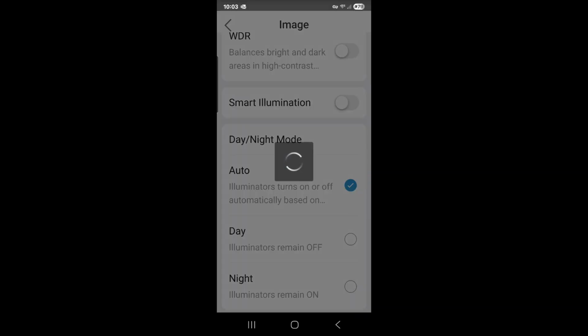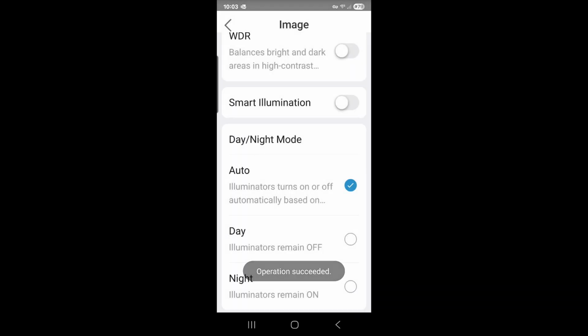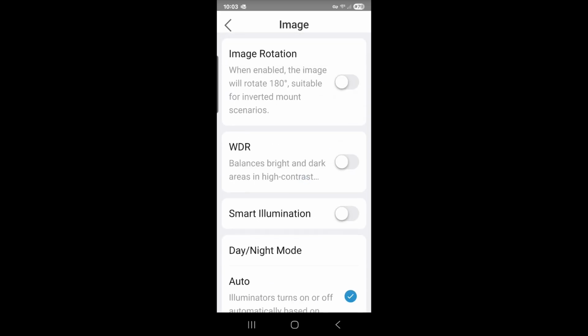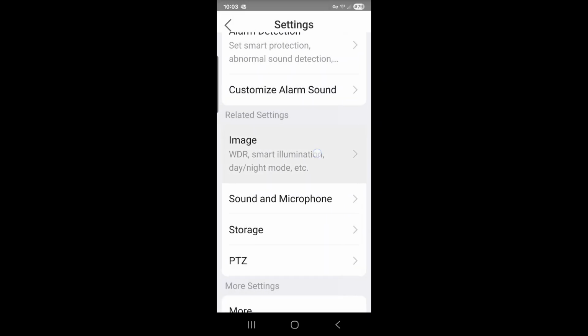Now this particular camera, I've got plenty of light out there. I don't use smart illumination. You can just toggle that on and off. So that's a handy little setting in there.